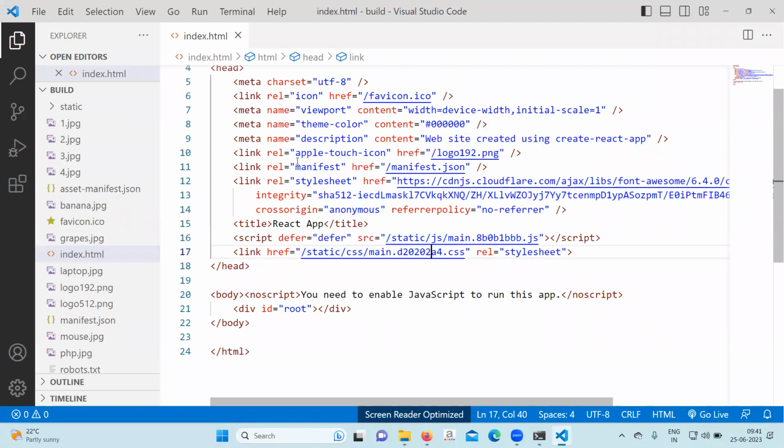What you do in that, you can see favicon is there in the beginning. A slash is coming, remove that slash. Logo is there, before logo slash, remove that. Manifest, remove slash. Below again, before the script, static JS, remove the slash. Static CSS main, remove the slash.